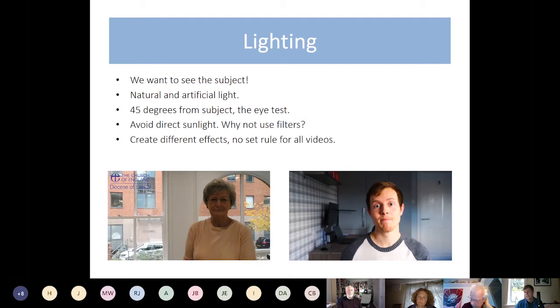And by the eye test, it basically means can you see the eyes? Because that's a key thing when you're doing a video. You need to be able to see the person's eyes. And so when you're looking at lighting, try and have it so it wraps around the face and you can see their eyes.